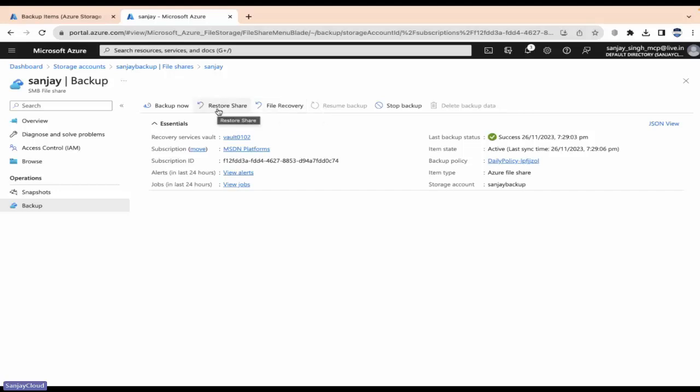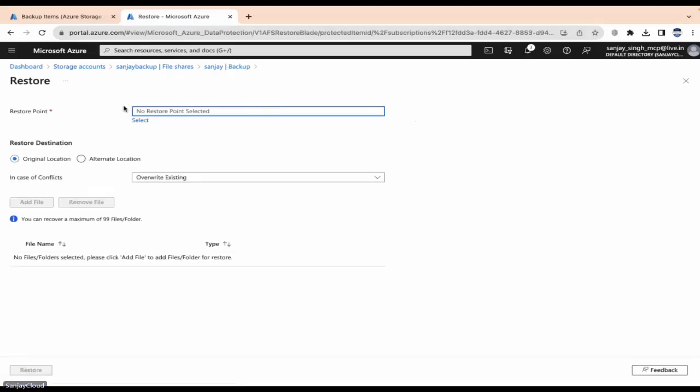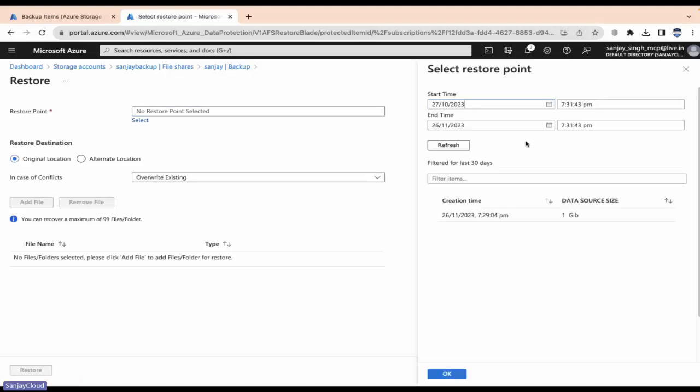Restore share means if we deleted the whole file share, we can restore the complete file share. If we deleted a few files, we can recover files as well. So we deleted a few files, we are going to recover files. Let me click on file recovery. Select your restore point. There could be multiple restore points as per the frequency of backup. As you can see, we have only one restore point.